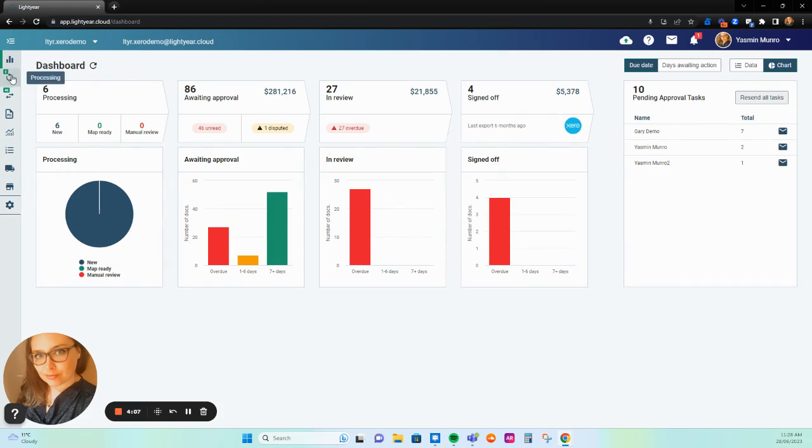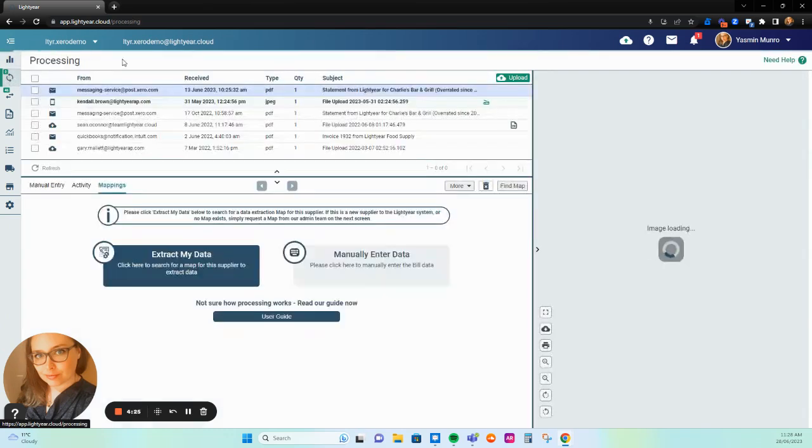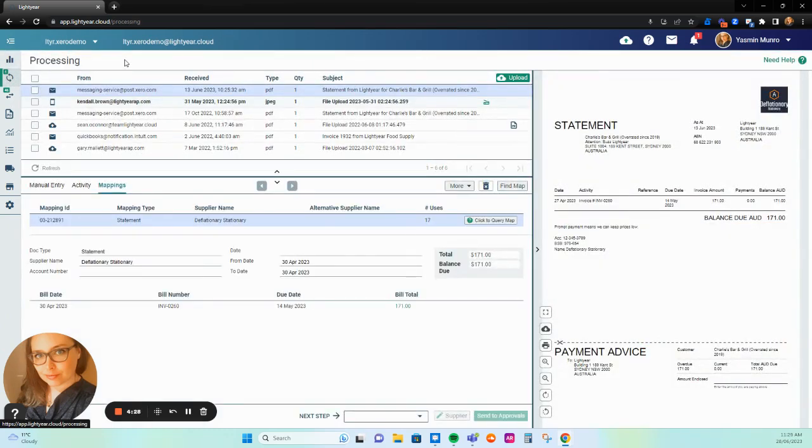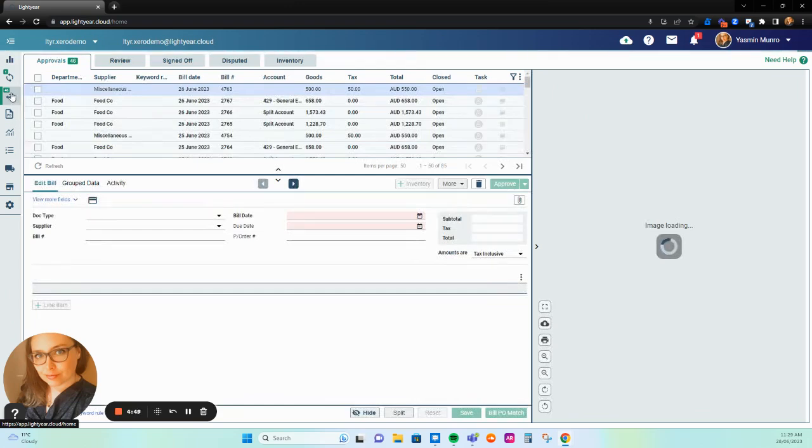A quick overview as well. So I have full admin access to this account. So what you see will change depending on your own permissions in the account. But to give you a high-level overview of how the process works. So in the processing tab, any invoices that are received for the first time or from new suppliers will need to be processed from this processing tab by your accounts team. They just simply will choose a supplier and a map to extract the data, send that through to approvals, and then from that point onwards, all invoices from that supplier will automatically be sent into approvals.